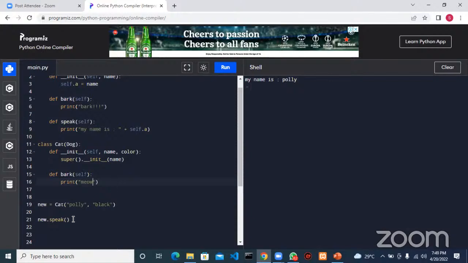Okay, so now I have overwritten that bark here. If I come here and perform the bark again on our cat class and run this, we have new instead of bark. But if I go ahead and perform speak, which is not in our new class, we derived it, it still works and says my name is Polly. So now we can actually see.